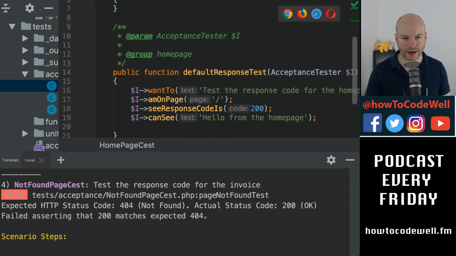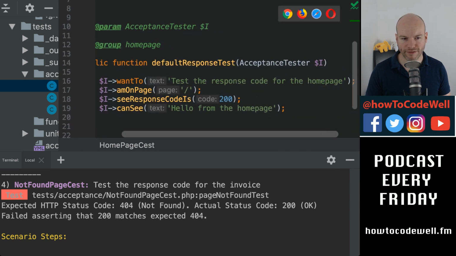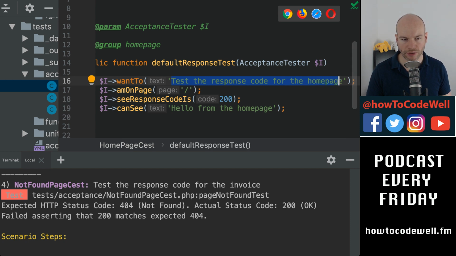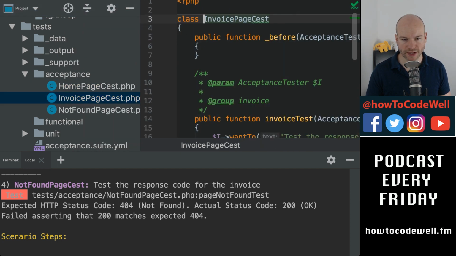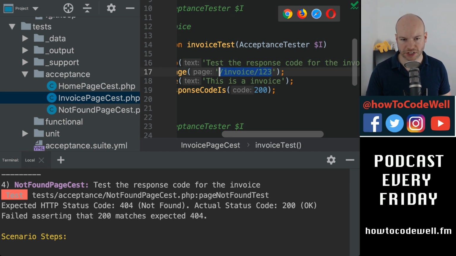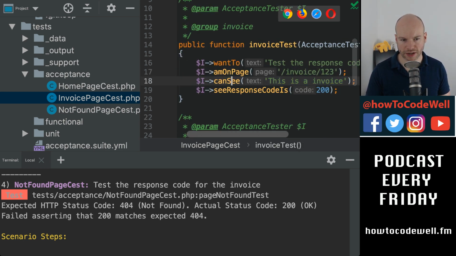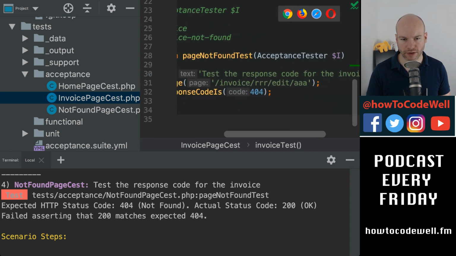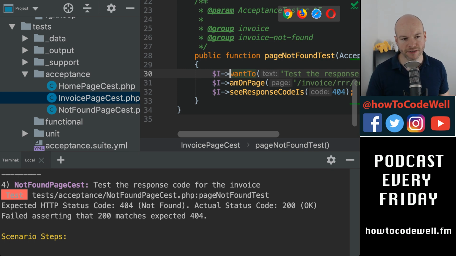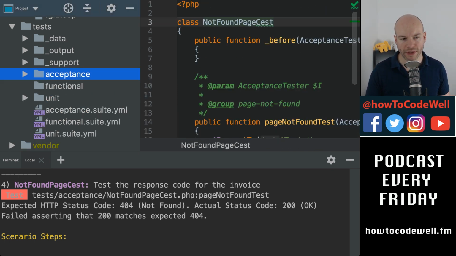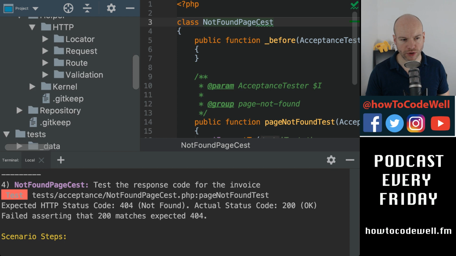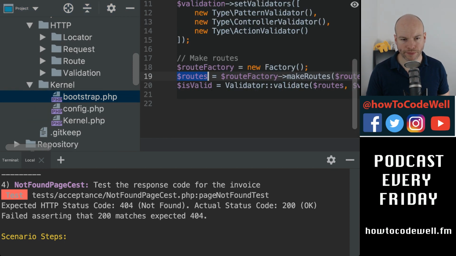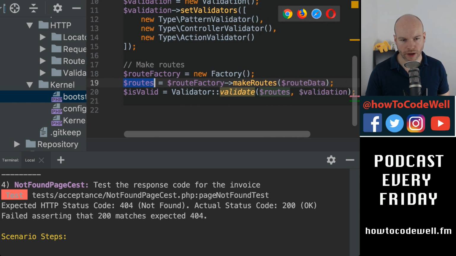We have the default response test that is looking for that string whenever we land on this page. Then with the invoice test, we are checking these various things, and checking that a string is also on that page. Then we're checking that there is a page not found. These tests are failing because we haven't wired up the kernel. If we go into kernel, into Bootstrap, we haven't actually wired anything up here. So we're checking whether or not the routes are valid.